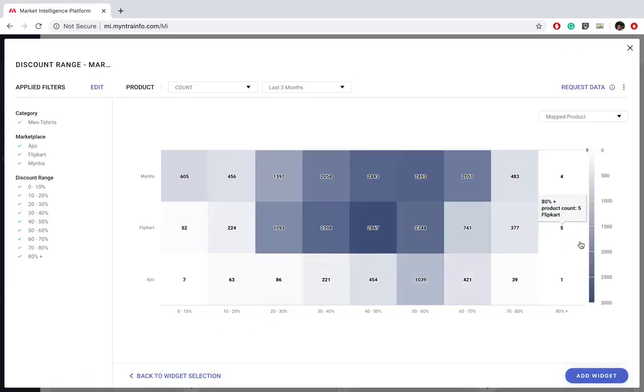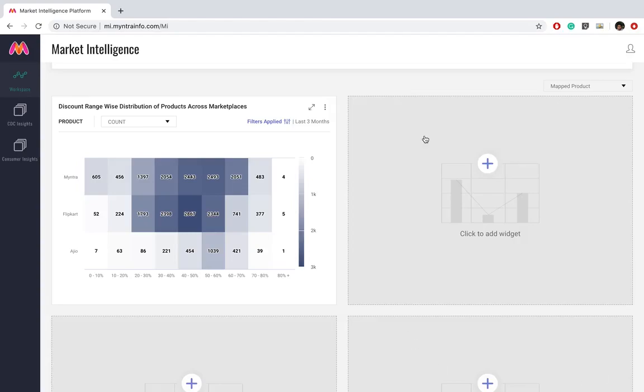Now this is the data based on the selection that the user has made in the widget configuration. I'll just click add, and this widget gets saved to my workbench. This essentially gives the user a view of how products are priced in the various discount buckets in the different marketplaces. For example, I can see that Flipkart is going hard in the 40 to 50% discount range, whereas Ajio is going hard in the 50 to 60% discount range, and compare them with Myntra overall.